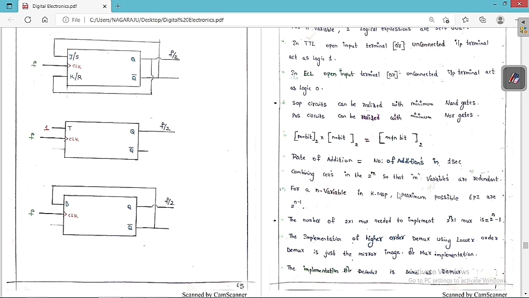So if you are combining the cells in the order of 2 to the power of n, then n variables have been redundant from the expression. These things I have already told you. Always you have to group from higher group cells to the lower group cells. For n variables in a K-map, the maximum possible essential prime implicants are 2 to the power of n minus 1.